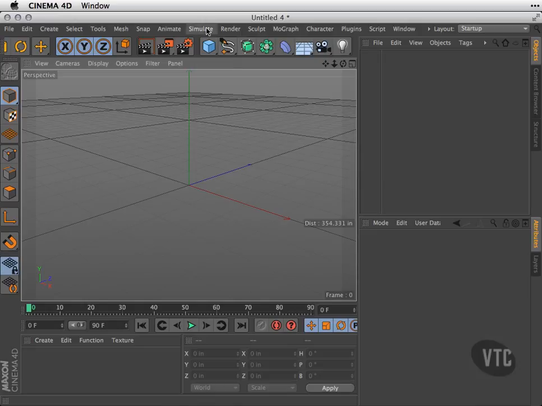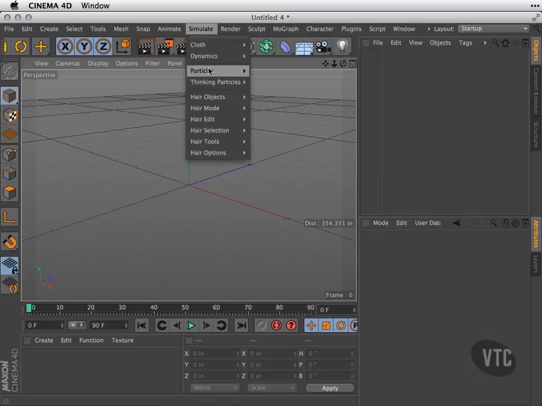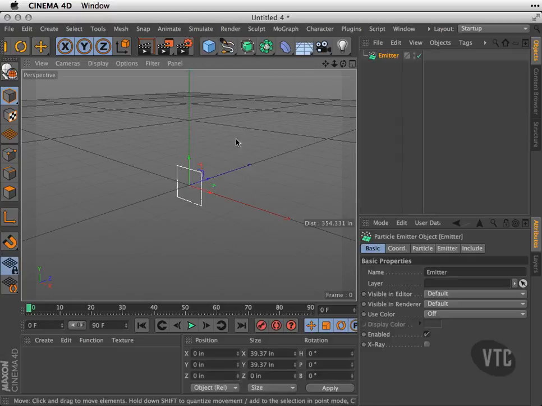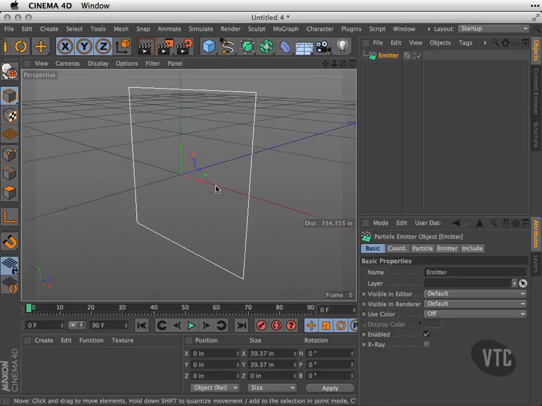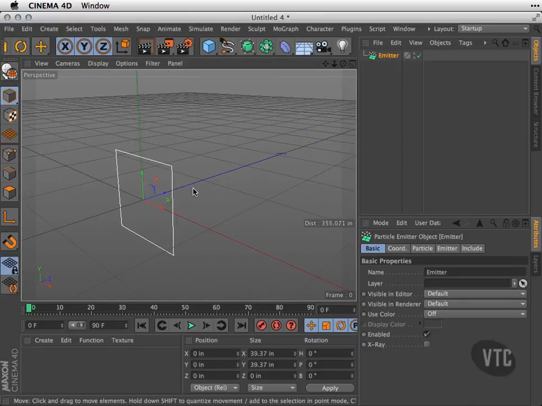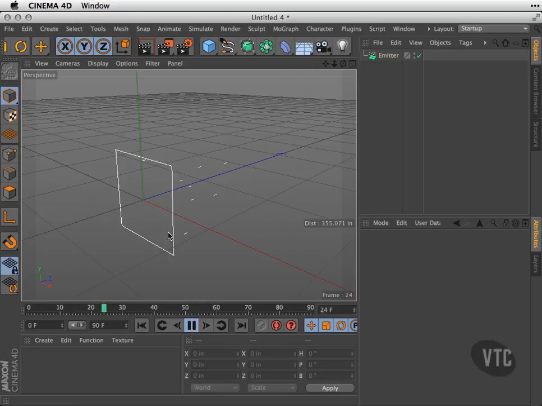So let's go to the simulate menu and we're going to go to particles and we're going to start off with the most basic ingredient of a particle. And that's something for the particles to be projected out of, an emitter. Think of an emitter like a bottle of soda. And you shake that bottle and then you uncork it and then you press play and you have these little guys streaming out. Now, by themselves, they don't typically render.